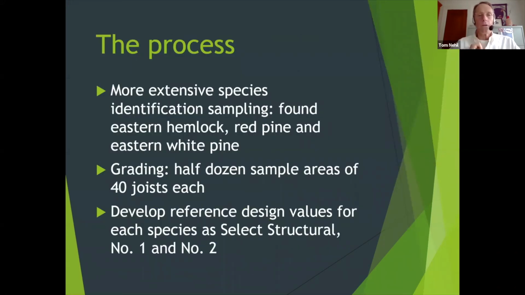So we did more species testing, and we found that actually eastern white pine was in the minority. Most of the building was hemlock or red pine, and those two are stronger than white pine. We graded sample areas to come up with some idea of what the quality of material was. It ranged quite a bit, but actually most of the stuff was select structural. And then we developed reference design values, calculated out those allowable stresses.